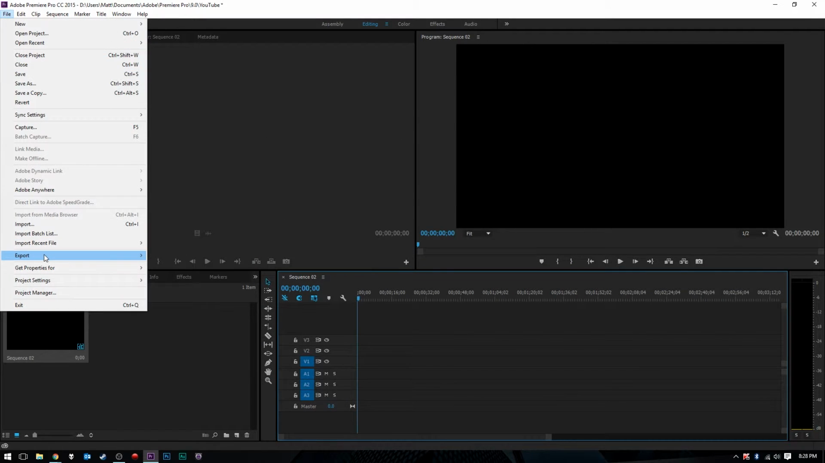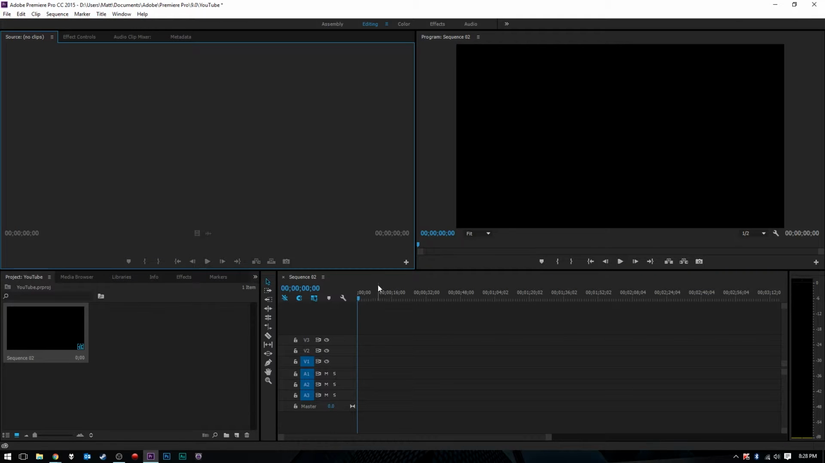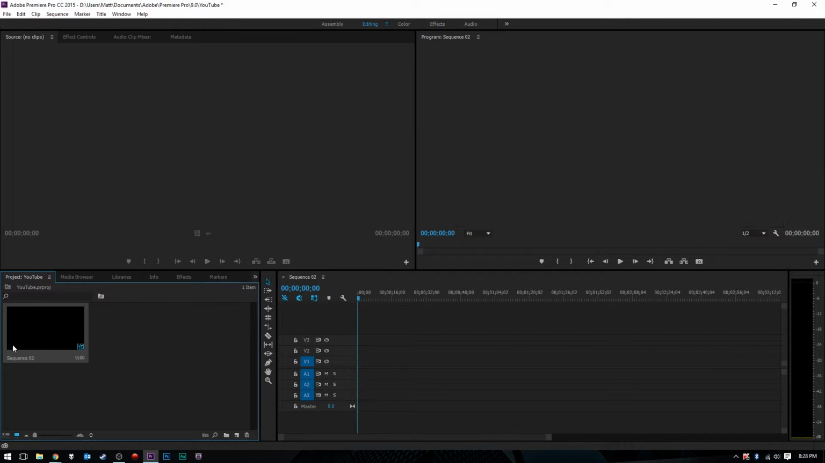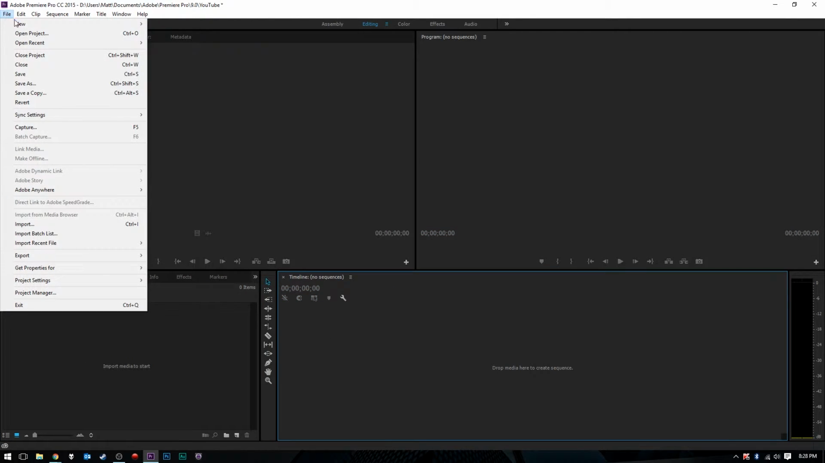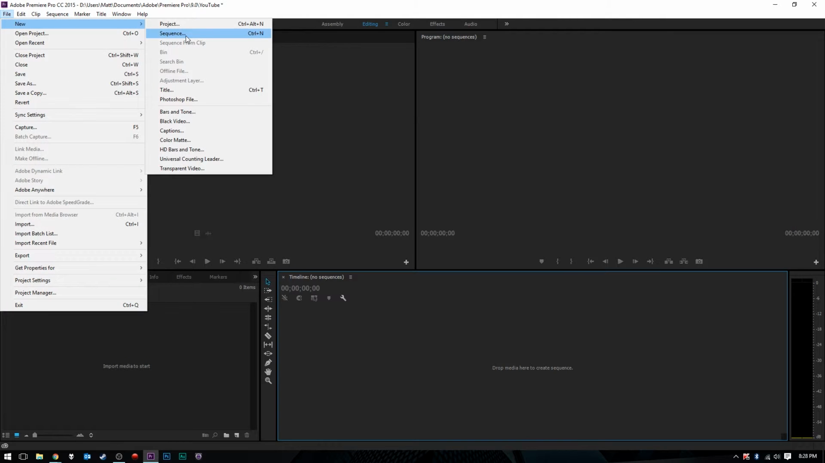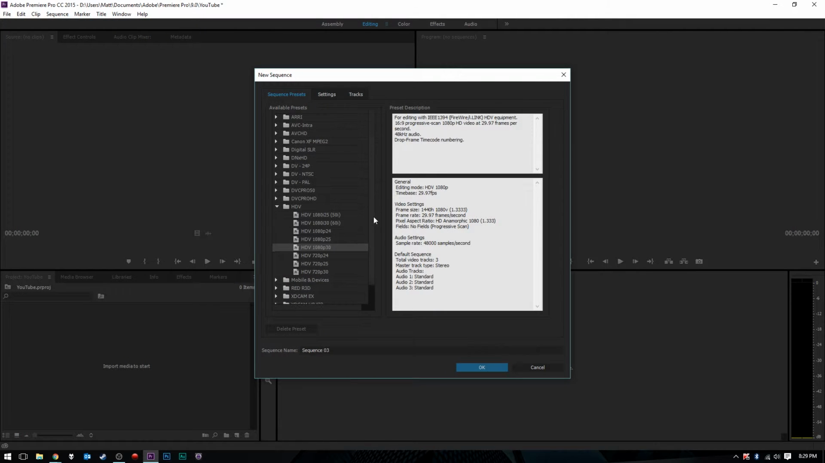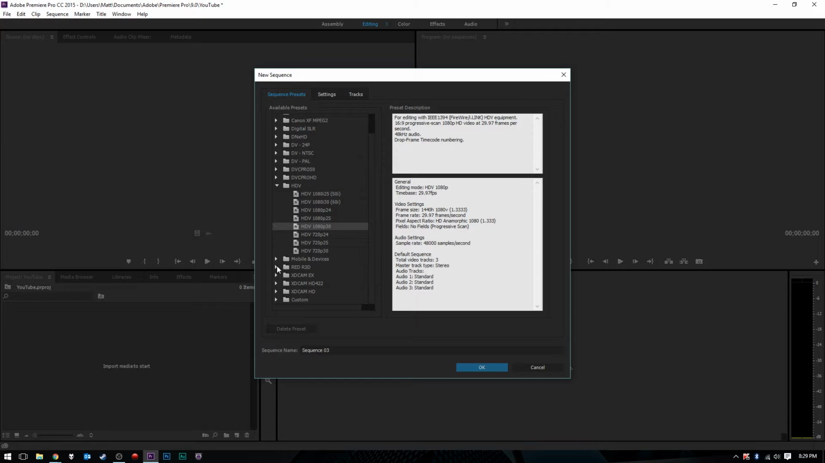When we go to render it out under media, you just want to match the source, pretty much match your sequence settings. So go ahead and we'll delete this once again. And I'll go ahead and show you guys a 2K resolution. We'll go to sequence once again. For 2K, what I like to do is we'll do the red here. We'll go to 2K.